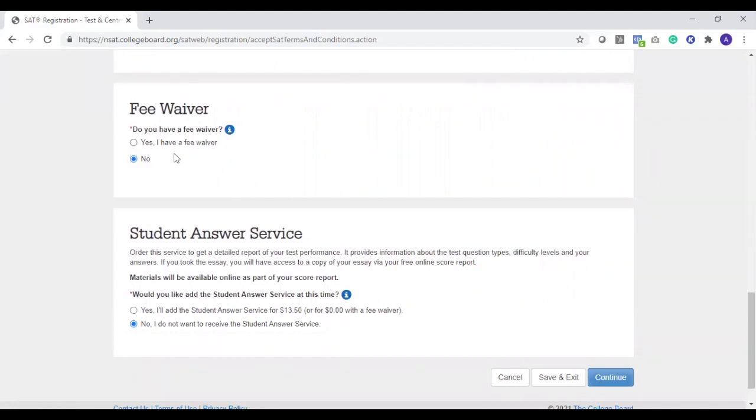Then fee waiver. Now a lot of students get confused with respect to fee waiver. Fee waiver is pretty different from discount.